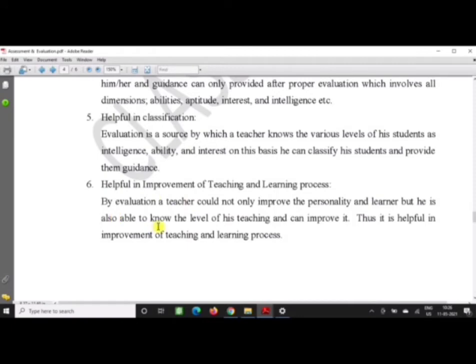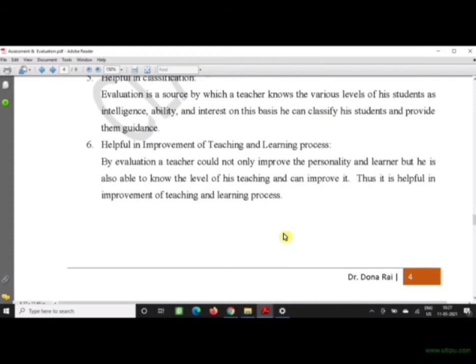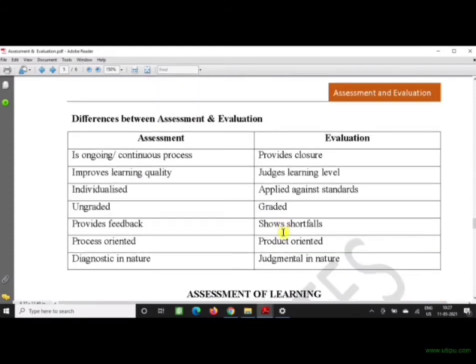Okay, number 6 is helpful in improvement of the teaching learning process. Of course, just like in evaluation, here also the teacher can check his or her own teaching process, and it can be checked by checking students' progress. If students are not progressing, not doing well, not understanding what you as a teacher are teaching in the classroom, then the teacher has to look back into his or her teaching strategy, teaching process, and try to improve or modify.